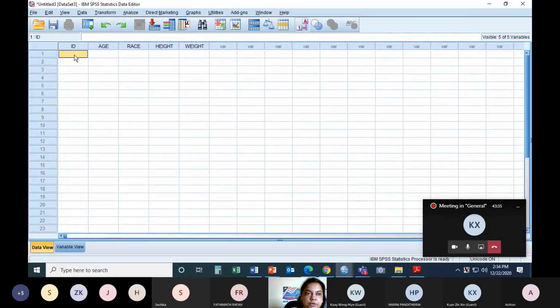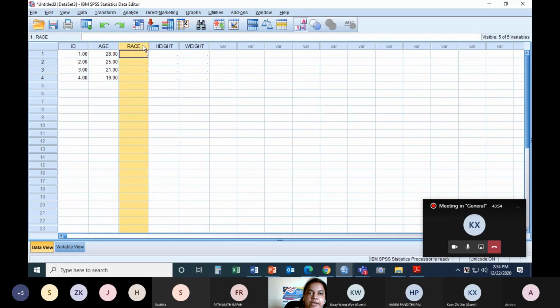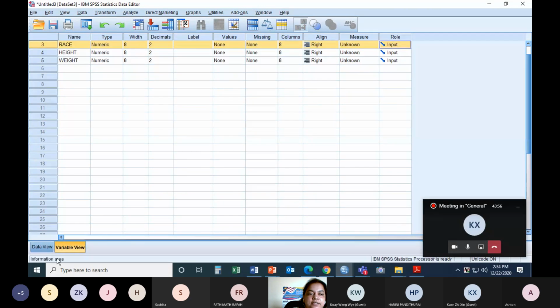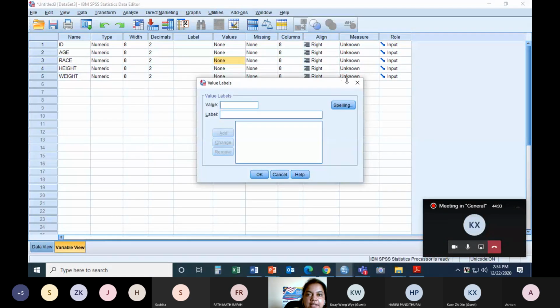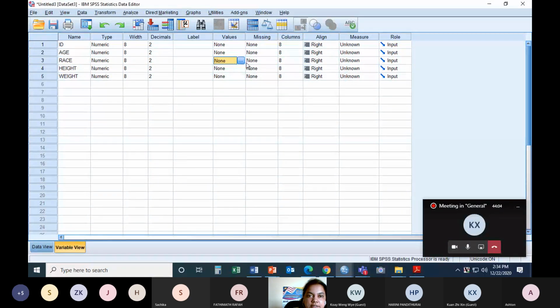So student number one, maybe you can give them number one, number two, number three, number four. Age: just enter the age that they have given, 28, 25, 21, 19. Race: we need to do coding. So double click on the race, or you can go to the variable view, look for the race, and then go for the values. Click the values here.